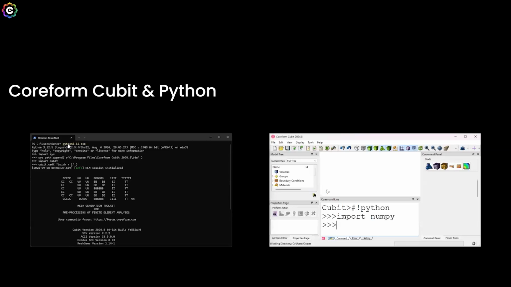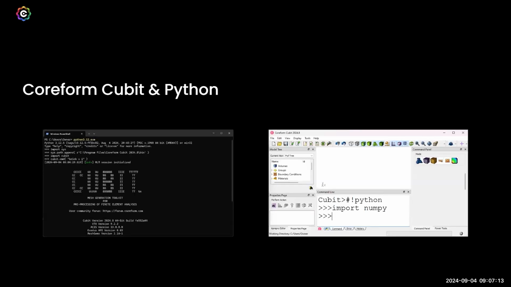In this case, I've just installed Python 3.12 on my system. From here, I can just append the path to the Coreform Cubit module and then import Cubit, and then I can run Cubit inside of my external Python environment. Especially in today's world, with AI being a big part of a lot of workflows, being able to import Cubit into your custom setup of your Python environment is valuable. So that can work right alongside any of your custom Python environments.